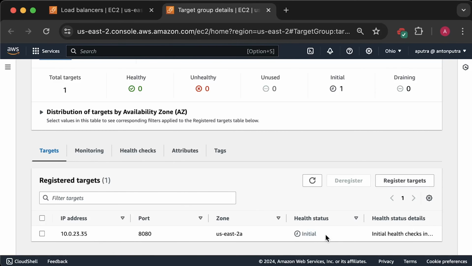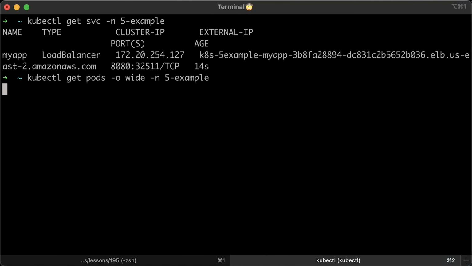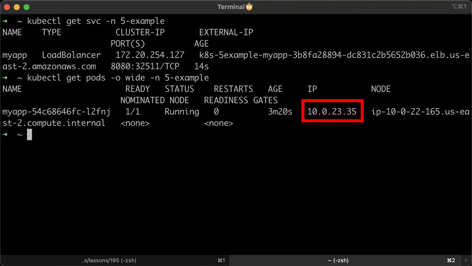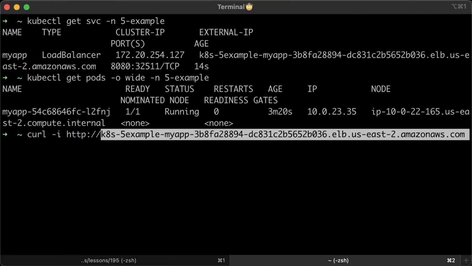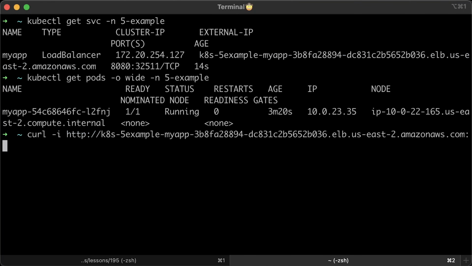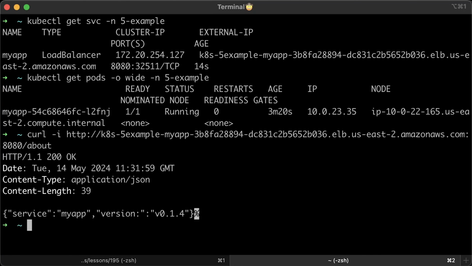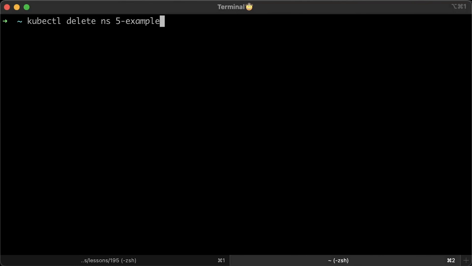Also, let's wait until the health status is healthy. Don't test your load balancer until you verify all these details. Let me get the pod IP just to prove that the target group is using this IP address. Now, we can use curl and hit the load balancer. Alright, it works, and we got the version back from our application. That's all for the first example.